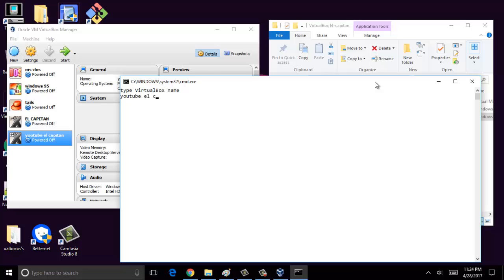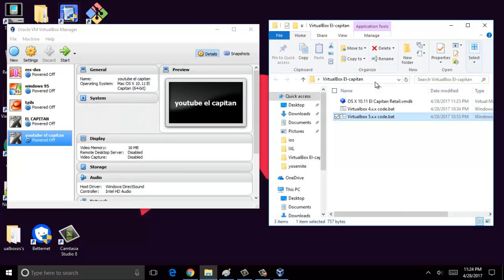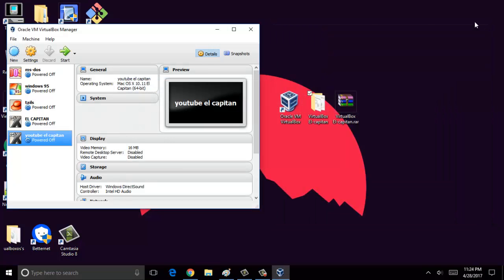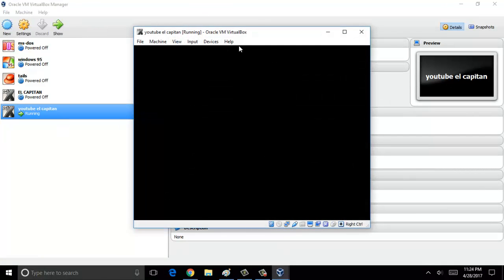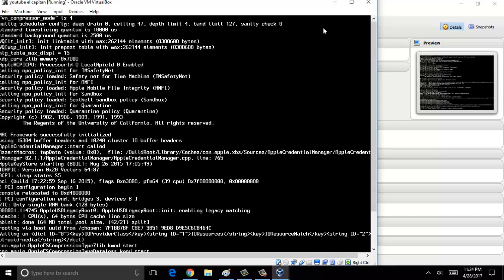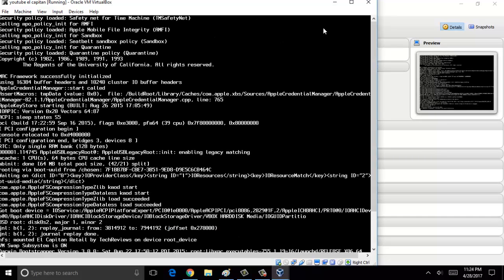So I'd type in YouTube El Capitan. Then press enter. Wait until it says done. It may take a while depending on your computer. Then you can exit out of that folder and start your VirtualBox. This may take a long time. I fast forward mine so you wouldn't have to wait through it.